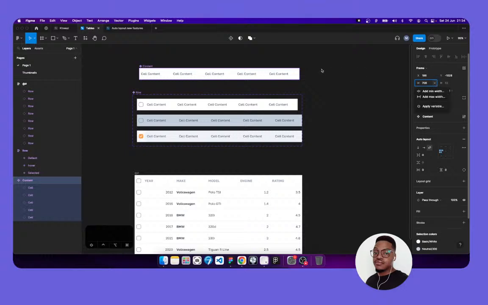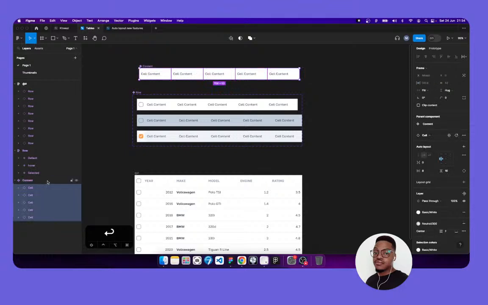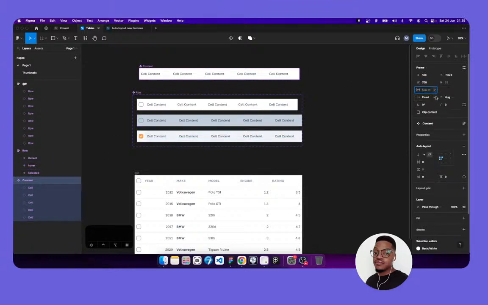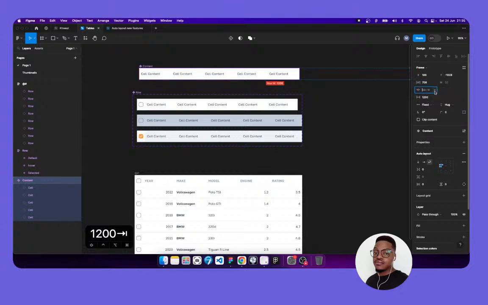I'll give the content itself a minimum width. And then for the cells, I'll strip them of their minimum and maximum width. I think, let's just explore it. Let's see if that will make sense. So if I hit shift select, I'll give this one a maximum width of 1200. And then we can also give it a minimum width. We'll set the minimum width to the current width.